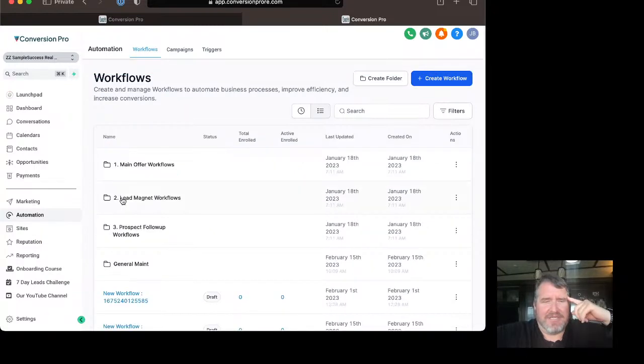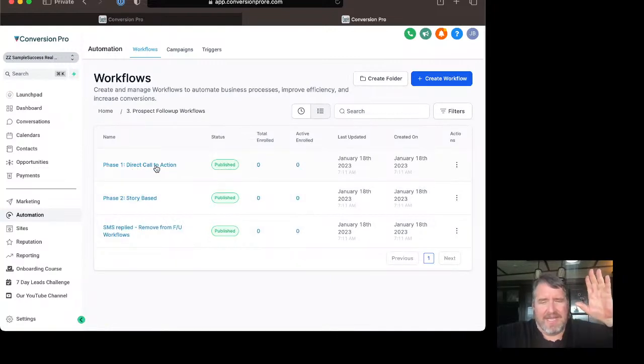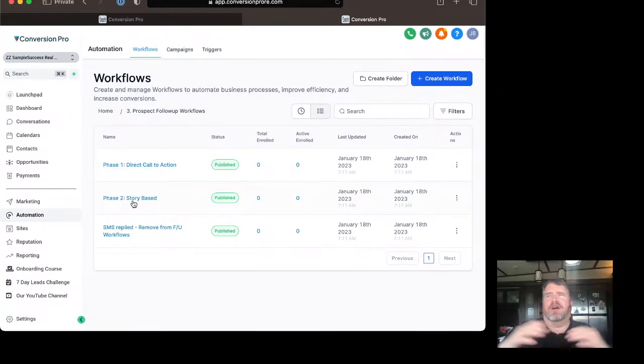So our next section is this prospect follow-up workflow. In phase one, direct calls to action, these are really short emails that basically are trying to get them to contact you. And then phase two is a little bit longer of a read. It's meant to establish your expertise, so the emails are a little bit longer. But every single funnel that we build goes from the funnel to that specific workflow for that funnel, and then they all go into this phase one and phase two. So hopefully that answers your question about that.